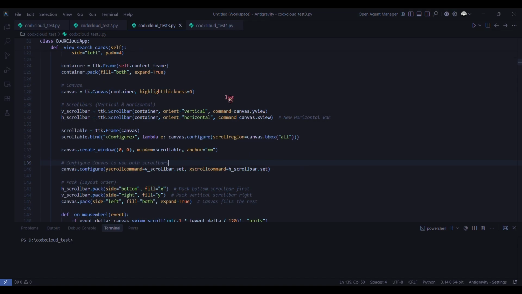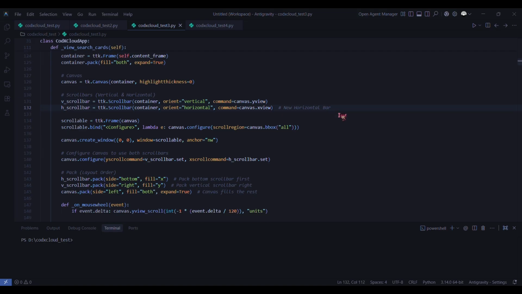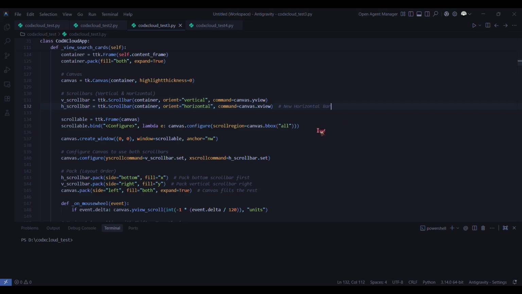Now I will talk about the scroll bar function. This part creates the actual scroll bars that you see on the screen. This one is for the vertical scroll bar, and this one is for the horizontal scroll bar. This command here connects the bars to the canvas. So when you drag the scroll bar, the canvas will move.